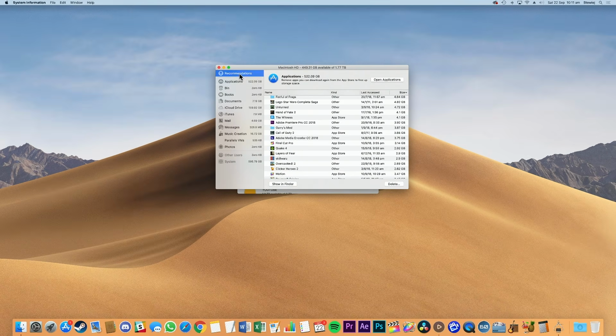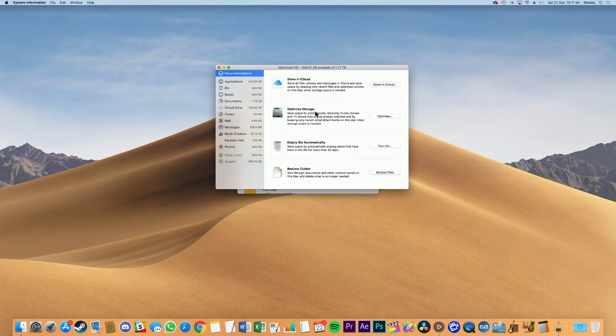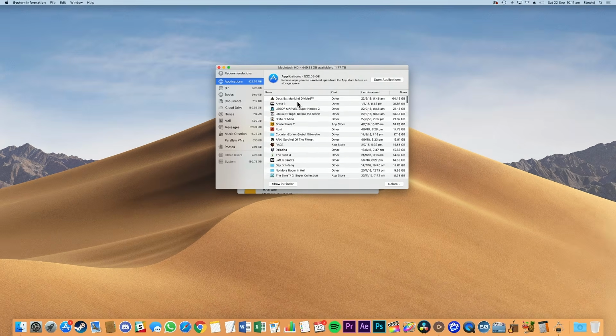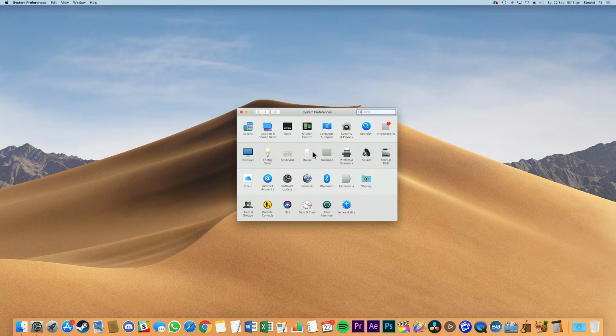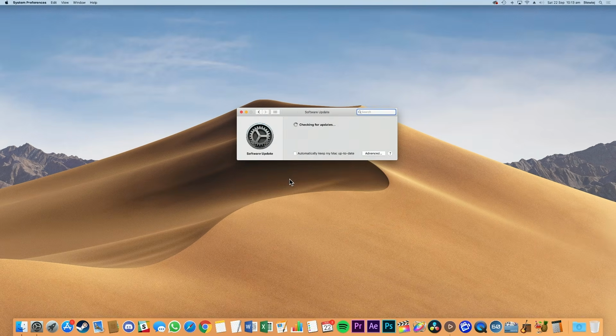Also, if we head back to that handy storage manager, you can use this utility to optimize a Mac storage to reduce clutter, free up disk space, and store files in iCloud. Remember, having less than 10 gigabytes of space will lead to a Mac slowing down. Now head to System Preferences by going to the Apple icon, then System Preferences. From here, go into Software Update and make sure Automatically Keep My Mac Up to Date is checked.